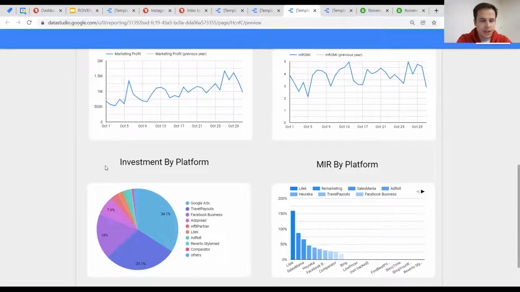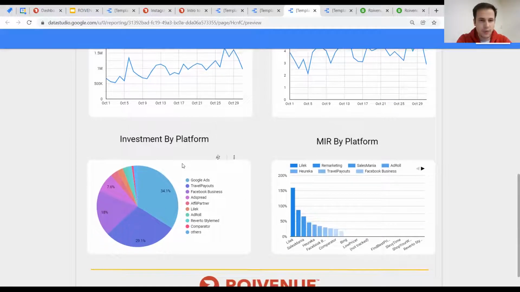And then they will see investment split by specific platform to know which of them cost the most, how much they have spent. And this will be sorted by cost of sales. So they will also see which of these has the best and the worst performance from all.